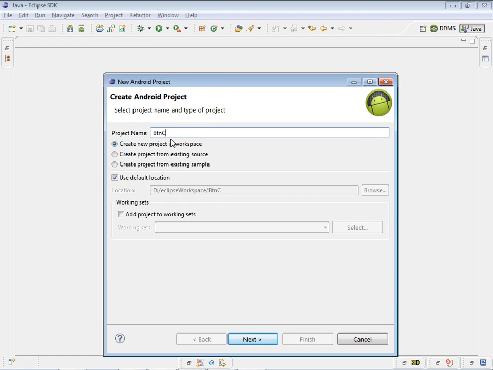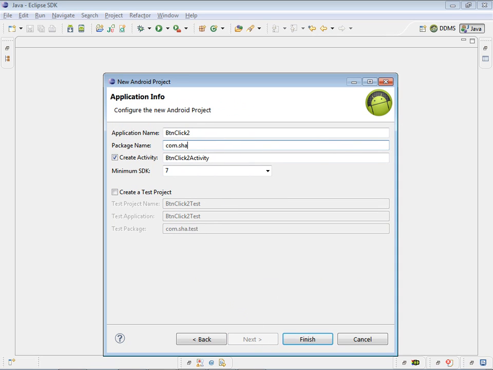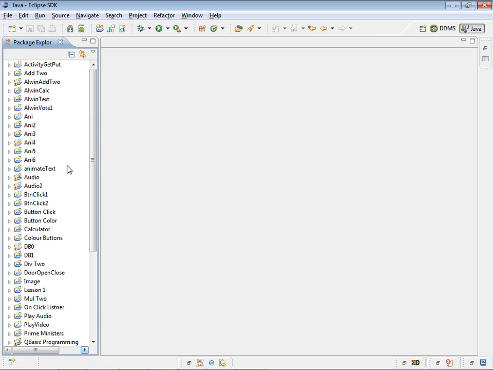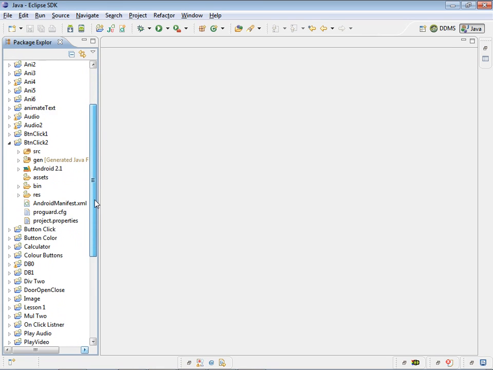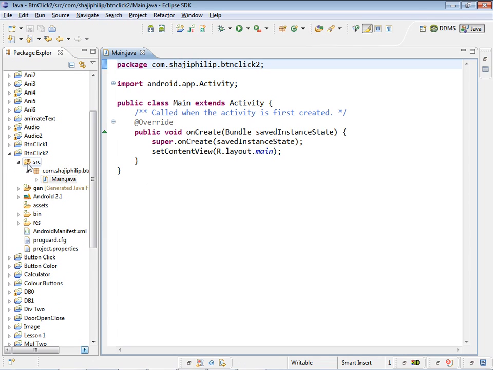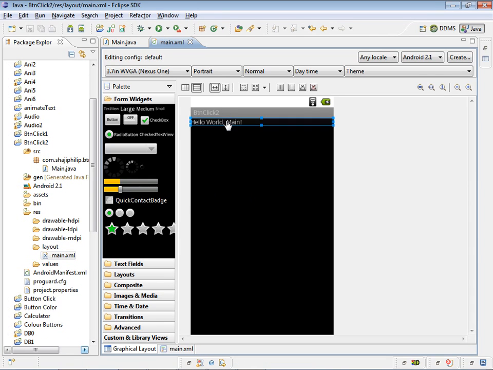We can give the name btnclick2. Click next, choose the build target, next, and give the package name. If you wish, you can change the name of the activity and finish. You can find your files from the package explorer. The file is under the src folder under the package, and the resource file is under the layout folder, which is under the res folder.